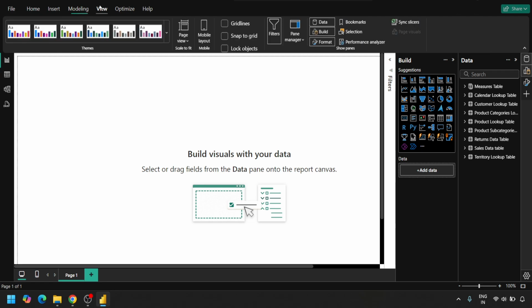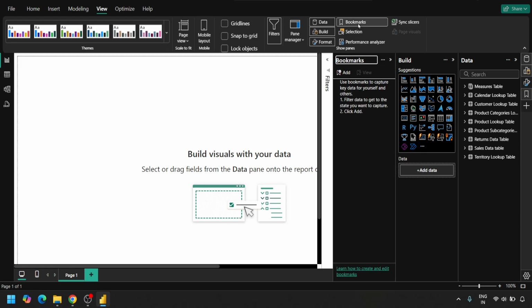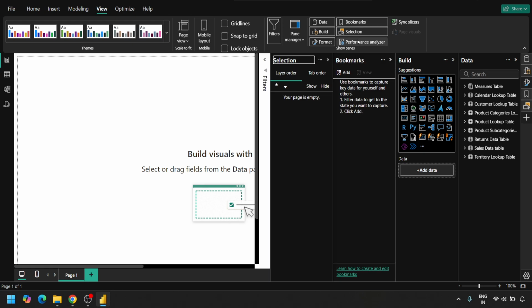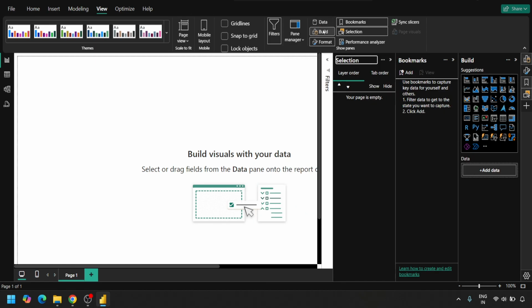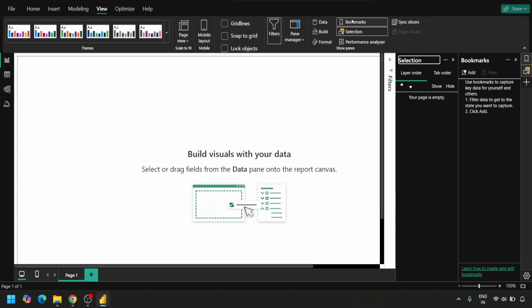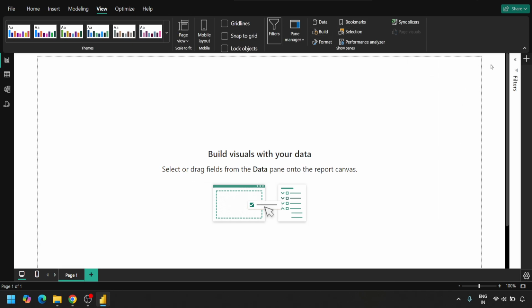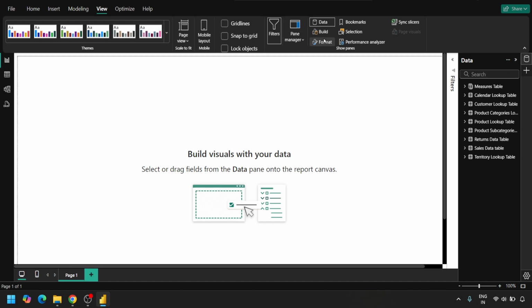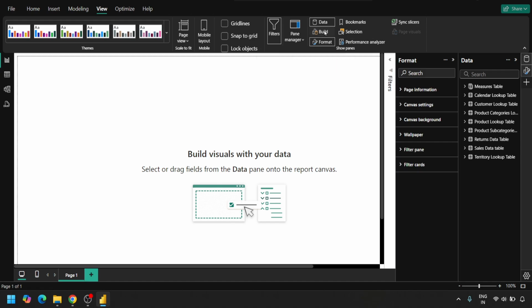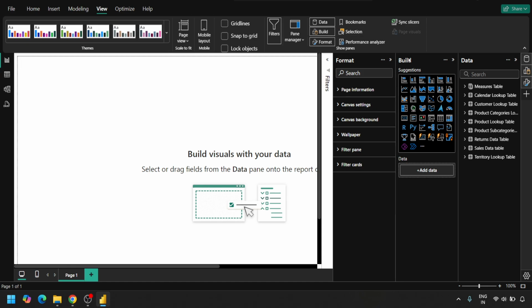Also inside the View tab, if we go, there are multiple options. If we want to show the bookmarks, the selection pane, the performance analyzer and so on. And if we click on all of them and remove them, then you will see that from the left and right side panes these are getting removed. But for our analysis, the data, the format and the build parts are quite useful, because these contain primarily the details which we need for our diagrams and charts which we create in Power BI.